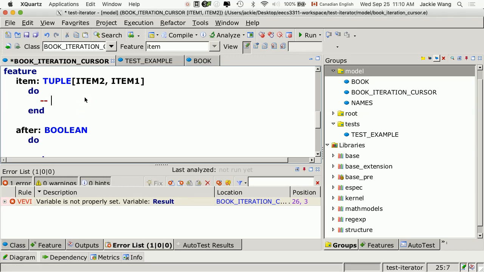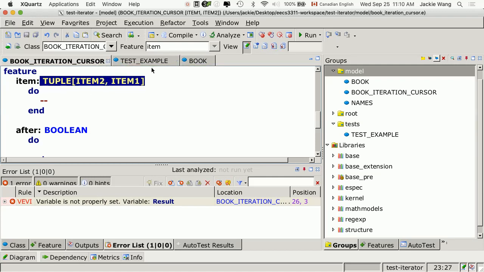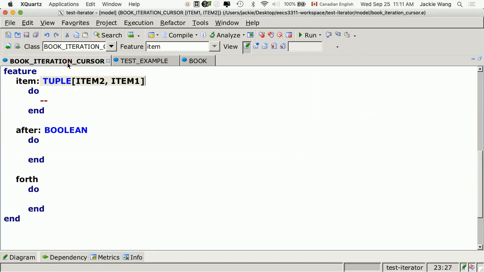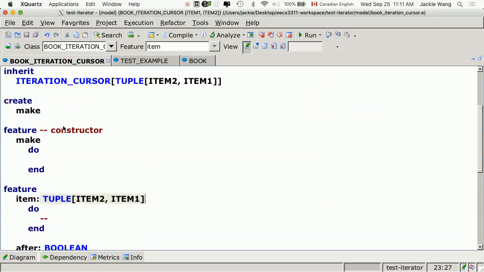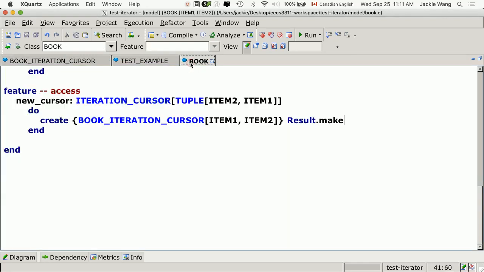Okay, now set. I'll just put a warning for you. Basically, what it is complaining about right now is that you have not set this particular tuple. That's a problem. You've got to give some value. I'll leave that to you. I'll give you a little bit more comments about how you can complete it, so that will help you. Basically, what you have to do now is implement this particular class, how we can create an iteration cursor over the book. I'll give you the steps.